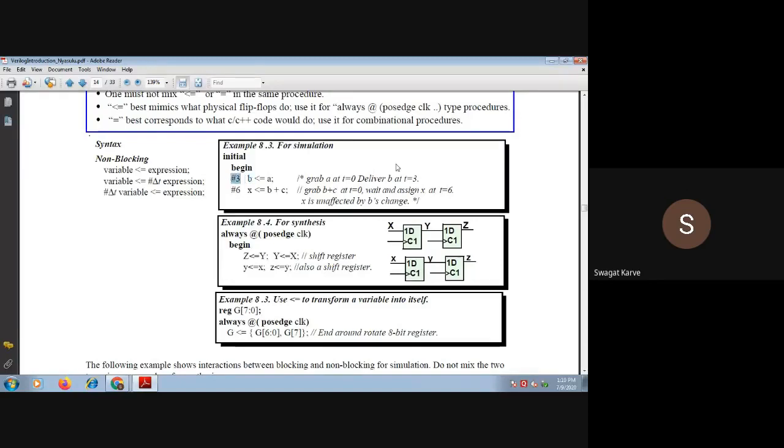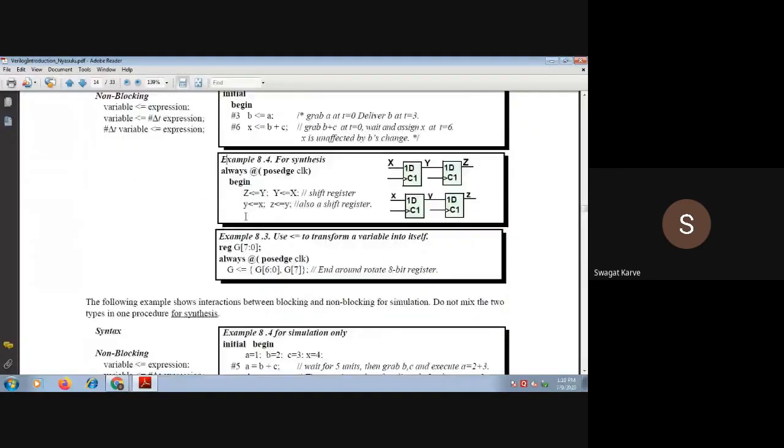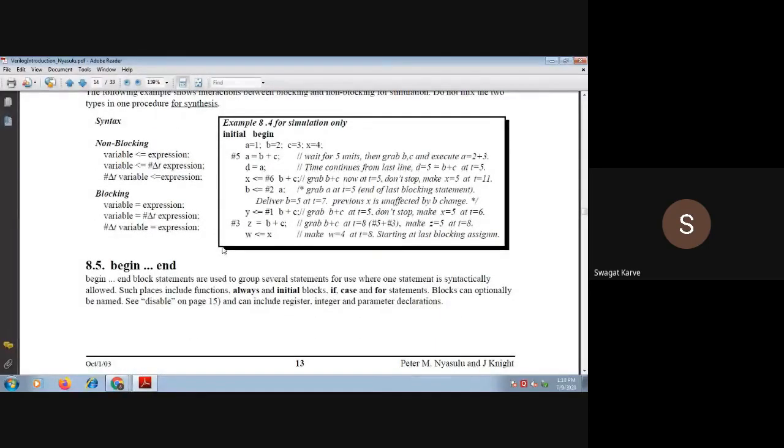That means when the time reaches 3, it may be a microsecond, nanosecond, or millisecond, whatever you have defined, it will deliver the value to b. So it's about the non-blocking assignment. Okay, now in this way you can use blocking and non-blocking.